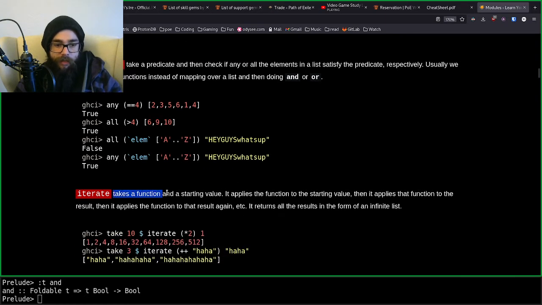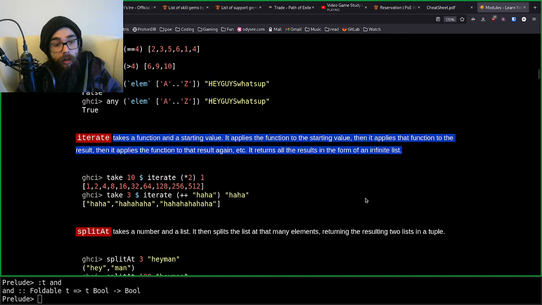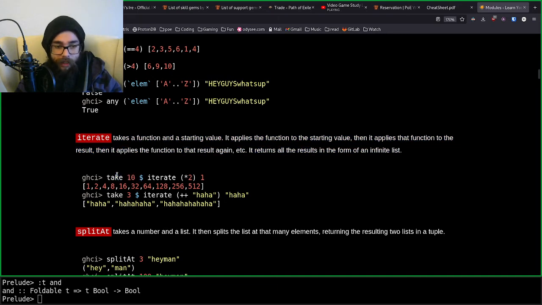Right. Iterate takes a function and a starting value. It applies the function to the starting value, then it applies that function to the result. Then it applies the function to that result again, etc. It returns all the results in the form of an infinite list. Alright, we take 10. Good, otherwise we cannot print it. So we iterate, multiply by 2, 1. So that times 2, that times 2, that times 2, that times 2, that times 2. Yeah, exactly.